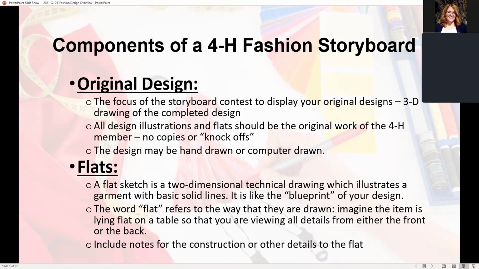Okay. The big thing is you want to make sure that you're not copying someone else's work and you're showing off what you did yourself. And then you can either hand draw the item or you can use a computer to help you illustrate it.